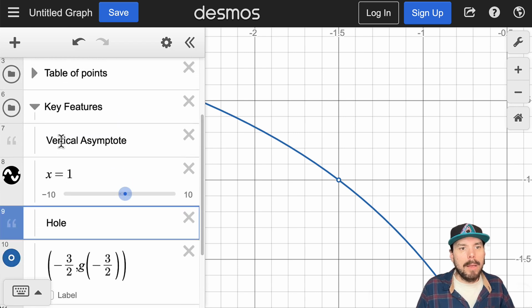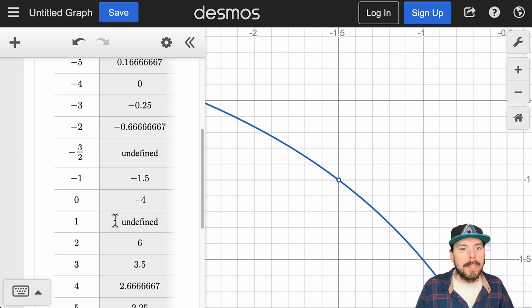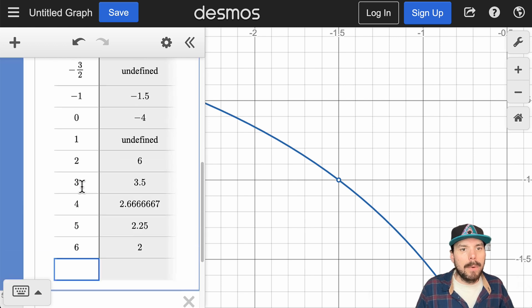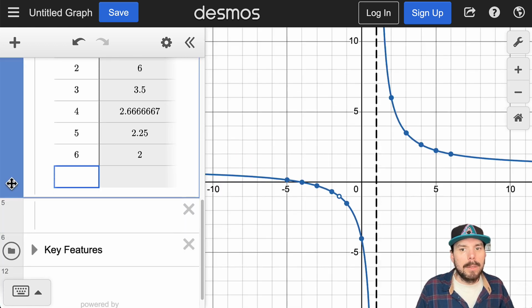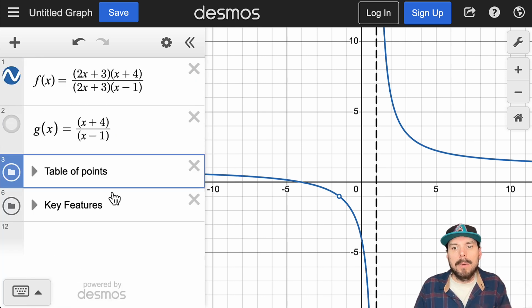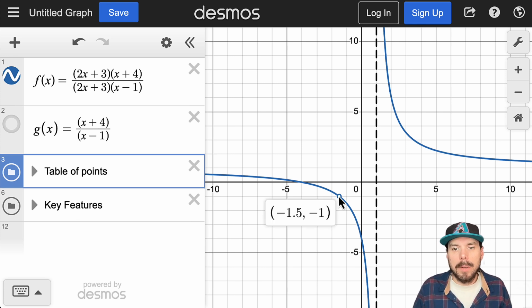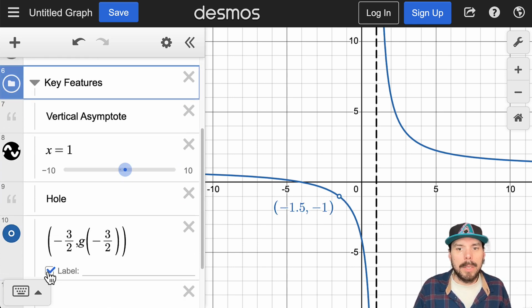So I've got all of my key features labeled and I can tuck those away. The table of points is there. We can bring this back to focus. Let's put those points back on and zoom it to fit. Now I don't need those and I can put that away. So a lot of functionality to these folders aside from just making it look nicer. Now there's the hole at negative 3 halves or negative 1.5. I can even do a little more and add a label to that.